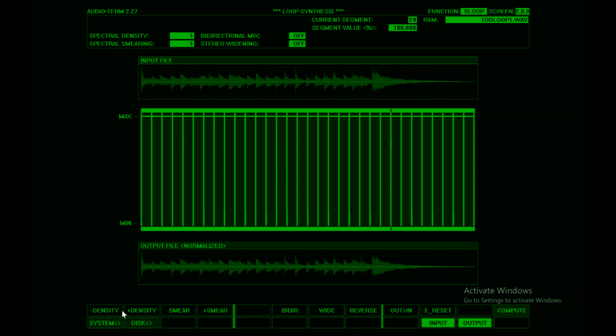If we increase, I'm going to increase the density a little bit, and it's not going to be that audible. And look up here how they're linked. Okay. I want to take spectral smearing back down to 1. Okay, and let's compute that. Let's hear what we've got. Okay, it doesn't sound much different.